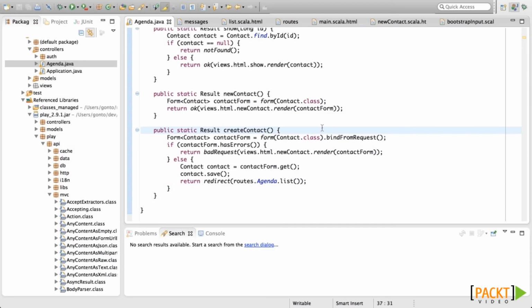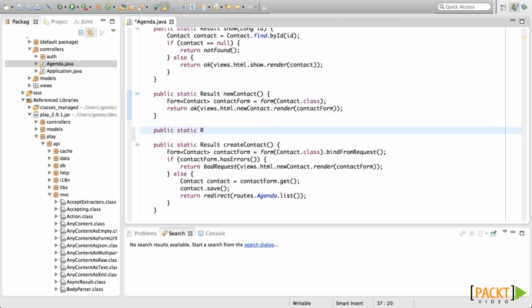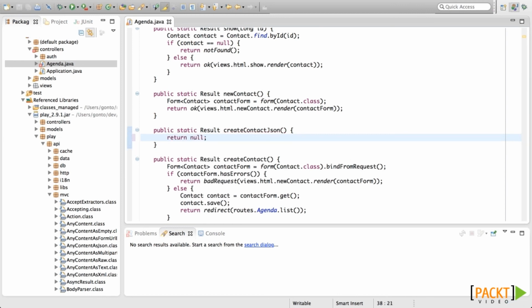So now we understand what a body parser is and why they are so useful. However, we still haven't used them. We can use body parsers to consume JSON and create an API for our agenda application. Let's see how. The first thing we're going to do is to create a new action in the agenda controller. This action will only receive JSON. So let's create a public static result, createContactJson. For now, let's just return null.